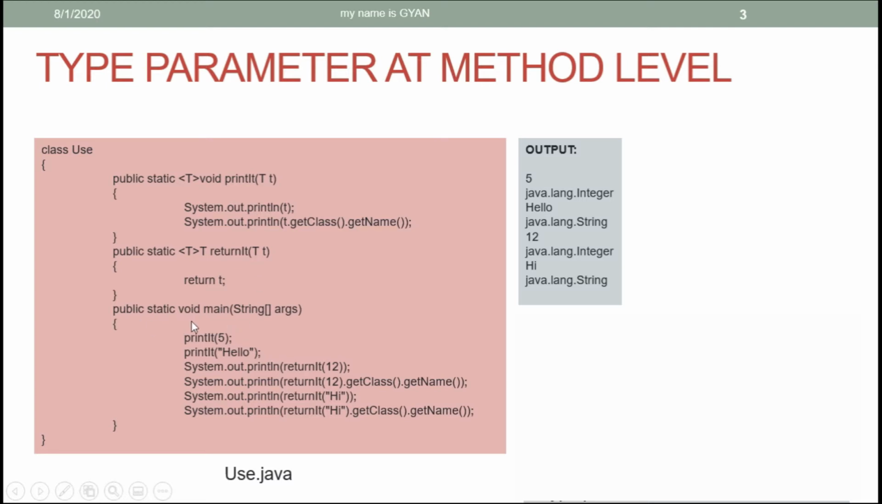Now let's come to the method main. In the method main, we are calling the method print_t by using 5 as its argument. Since we have called the method print_t using 5 as its argument, the type argument T becomes of type Integer, and small t will store a reference of class Integer. Therefore, when we print the small t, it will print the value we have passed, that is 5.